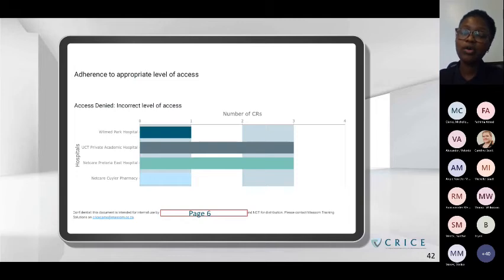Page 6 of your monthly report is where the CPOC can then find the adherence to the appropriate level of access. And this would just be showing the count, or the number, of CRs per hospital that had received an access denied. So you as the POC are able to take note of the hospitals or the reps that are getting access denied when they are visiting the facilities.